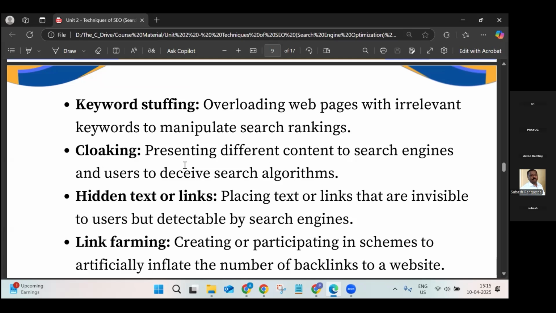Then there is cloaking. Cloaking is when we present different content to search engines and users so that we can fool the search algorithm. The content on the web page is something else, but we are showing our crawler, the bots of search engines, which I told you the other day, some other content. So the content on the web page is something different, but for the crawler, we are showing something different. There are different types of cloaking, but they are the part of developers only, so we don't have to put emphasis on that.